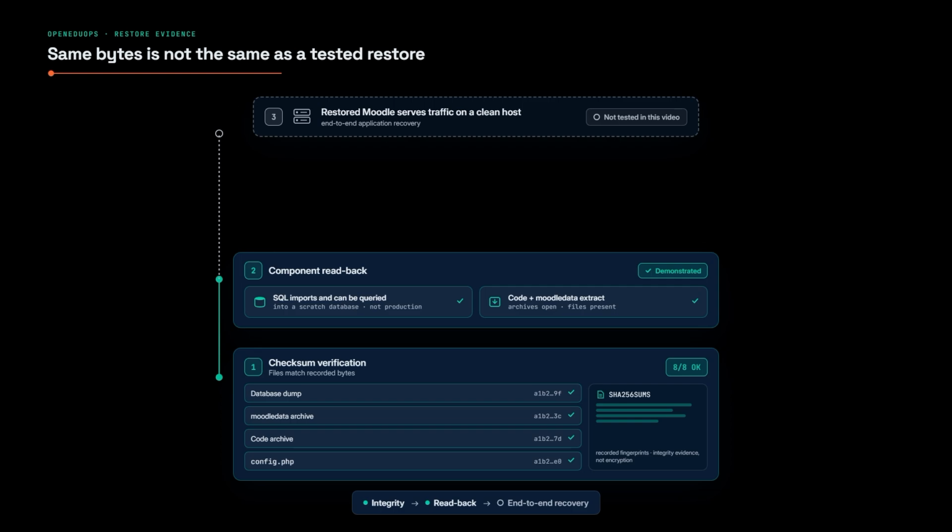the structures Moodle needs. Of course, everybody loves backups. What they actually want is restores. That is why we will now perform a component restore test.